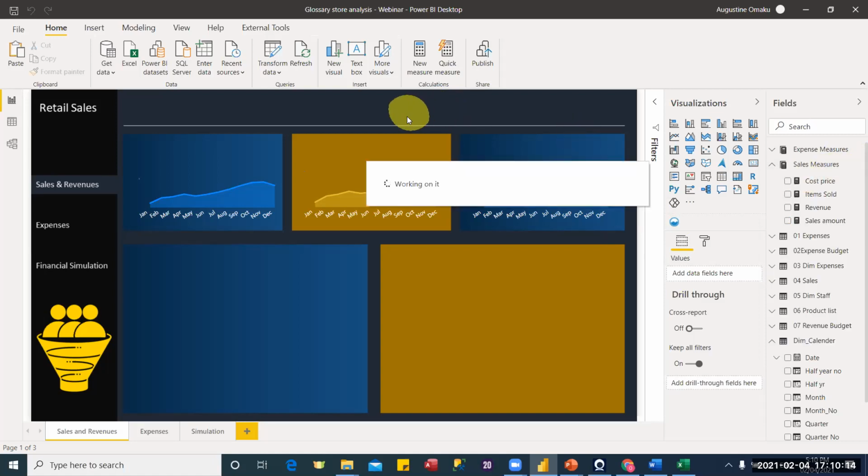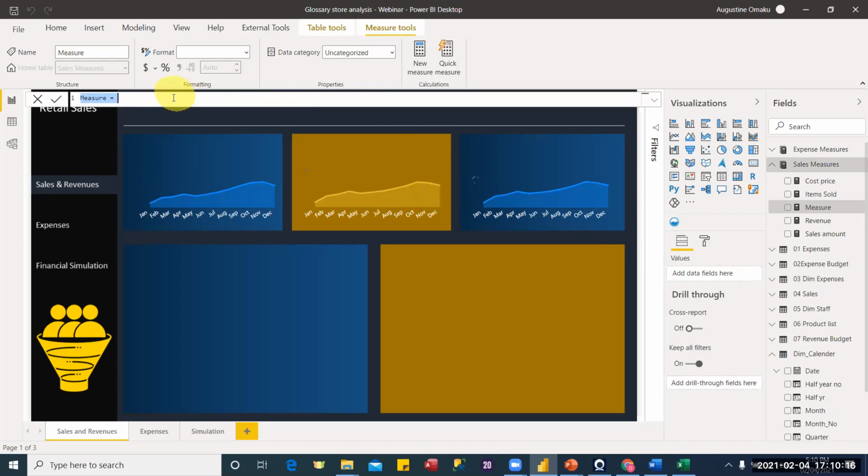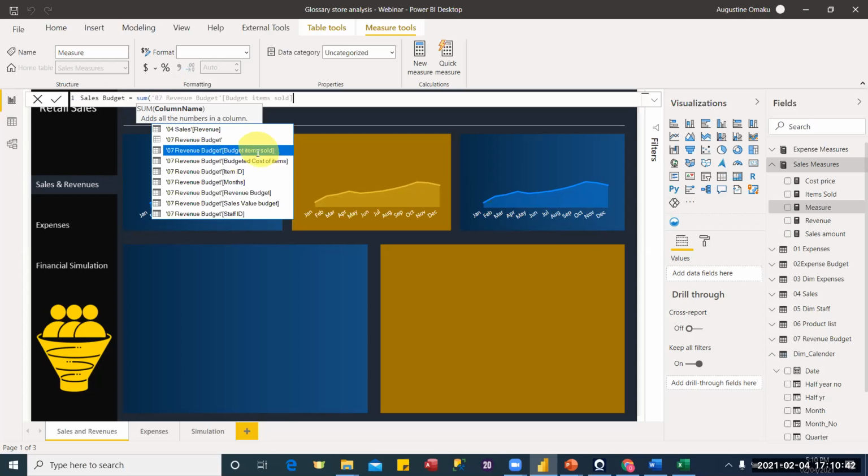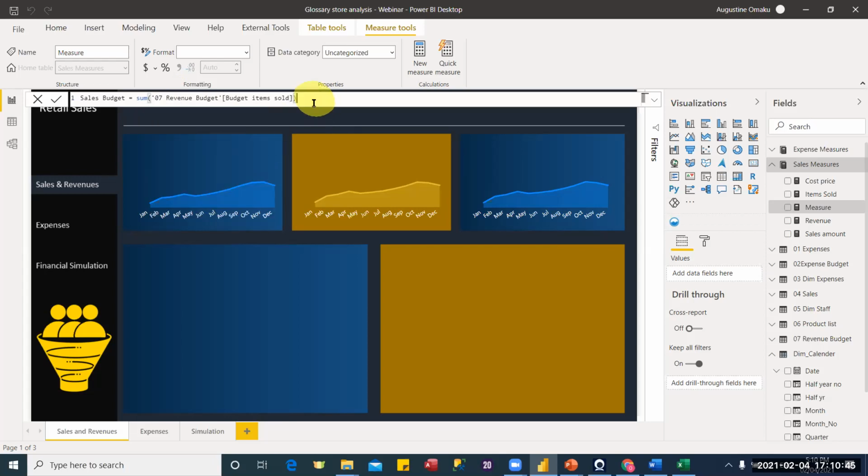We call this sales budget. So we are summing our revenue. We are taking it from the revenue table, item sold. I think that is for item sold. Or let me, instead of calling this sales, okay, let me leave it as sales budget.